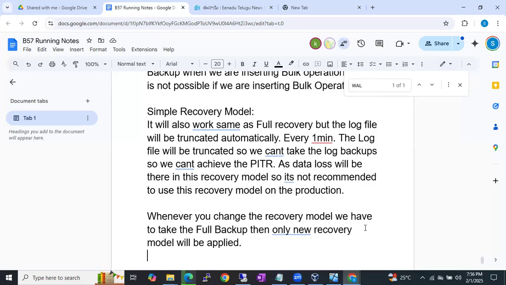Is this point clear, everyone? Whenever you change the recovery model, what do you have to do? We need to take a full backup. We have to take a full backup. Then only it will be applied. The new recovery model will be applied.